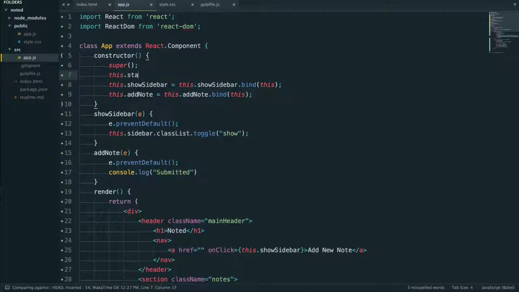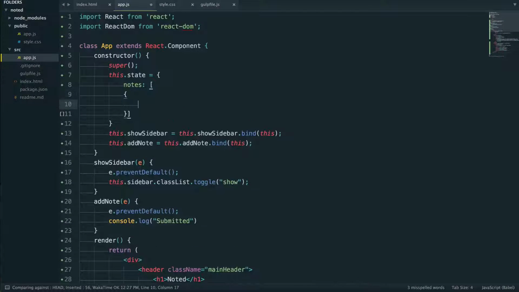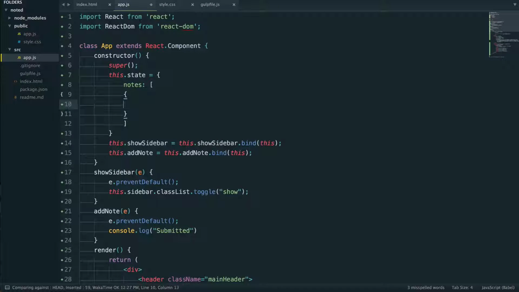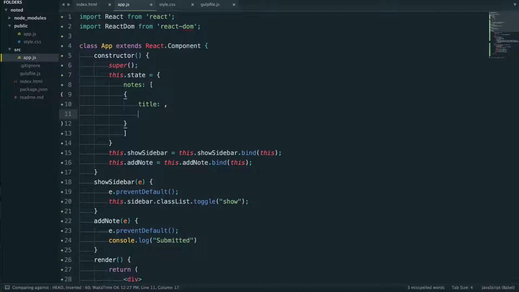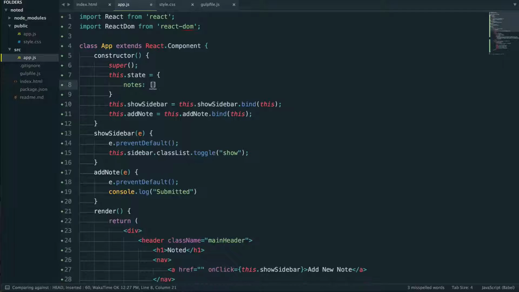equals an object that has a property called notes. And that's going to be initially initialized to an empty array because there are no notes. But what will actually end up happening is that inside of here, there'll be a whole bunch of objects where title is going to be equal to whatever, and then text will be equal to whatever as well. So we need to start it like that. And then every time we add a new note, we're going to grab this current note state, push something onto it, and then set it again.